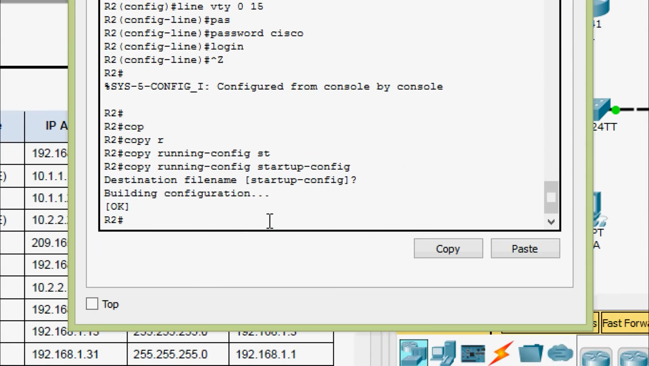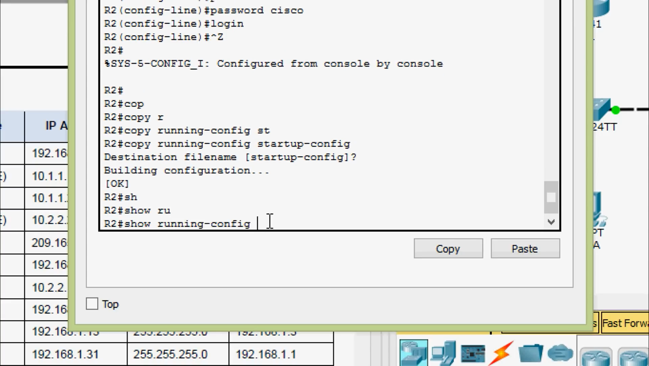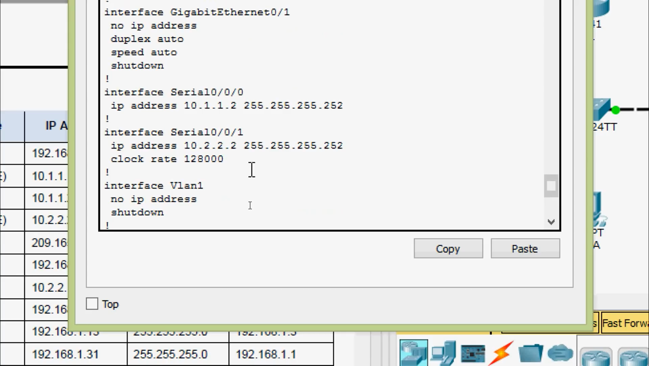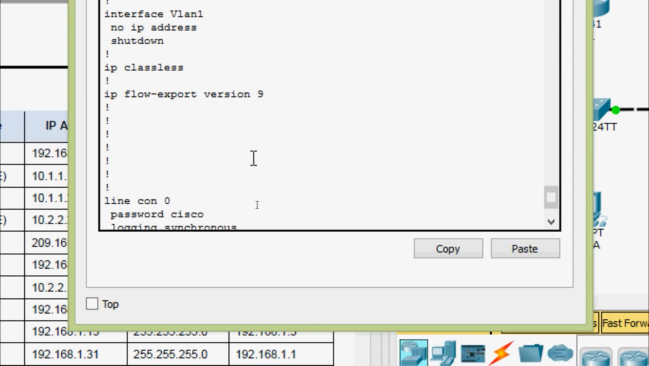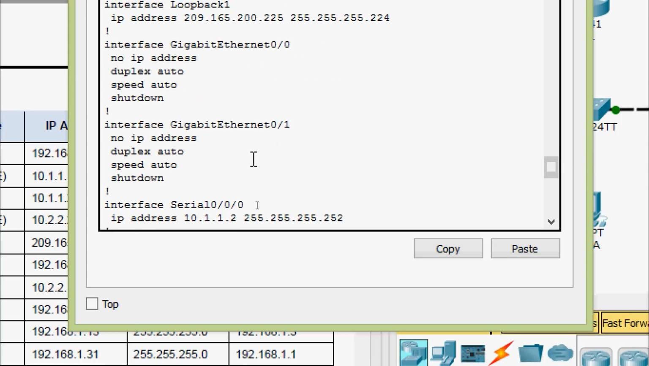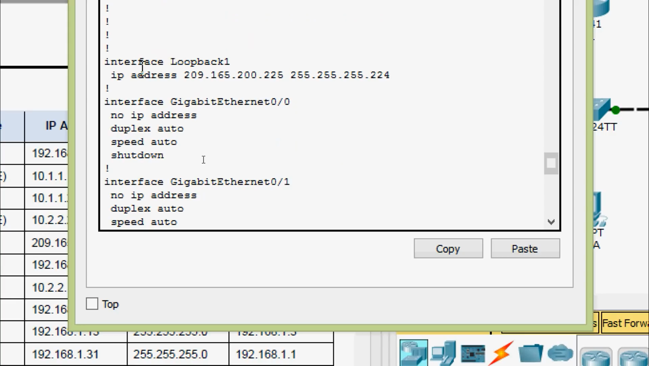We will verify the configuration on R2. Show running config. Here we can see interfaces serial 0/0/0. Here we can see the IP address and subnet mask. Serial 0/0/1. Also here we can see the interface loopback 1 and its IP address.